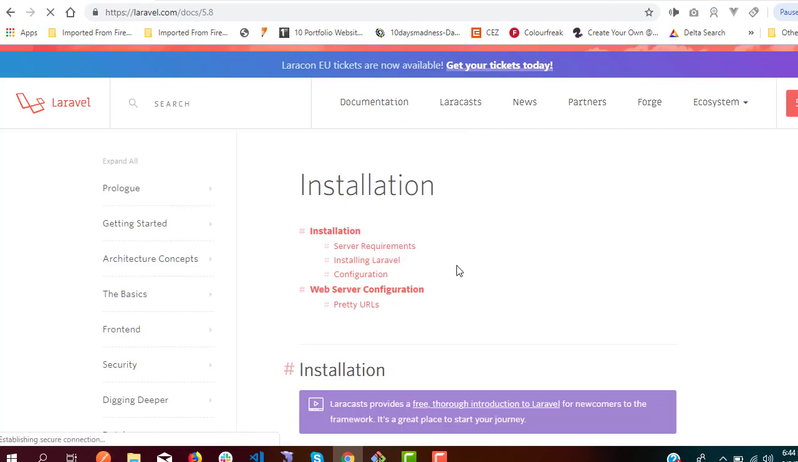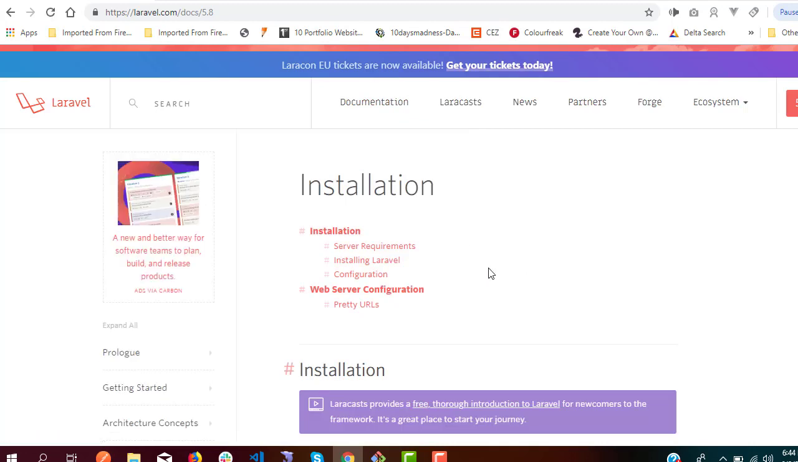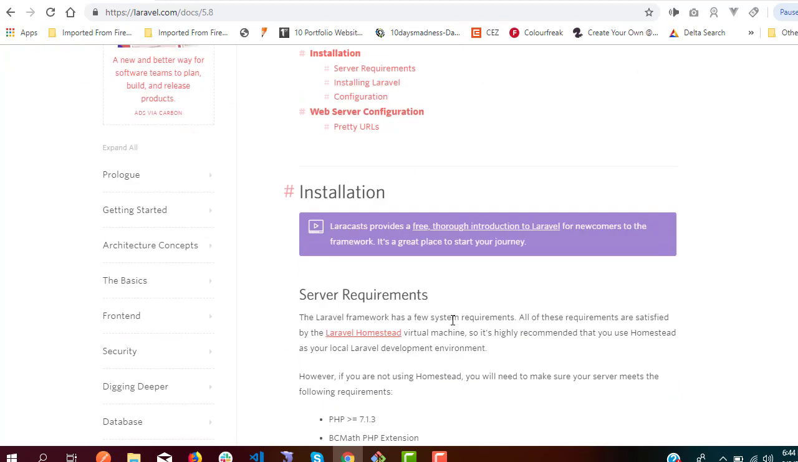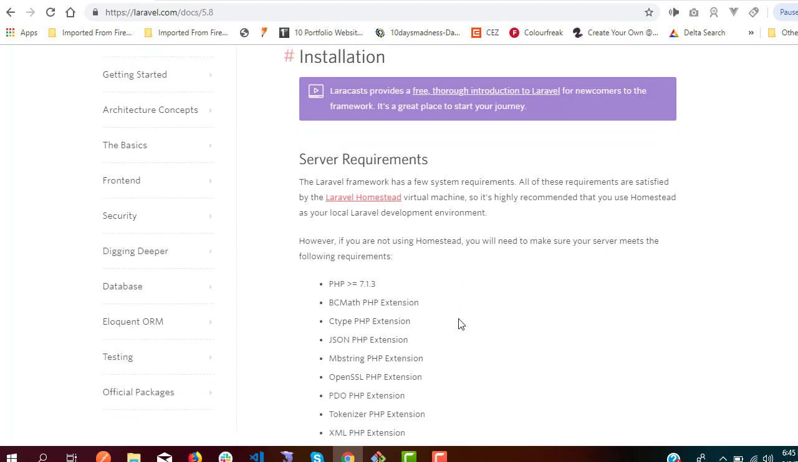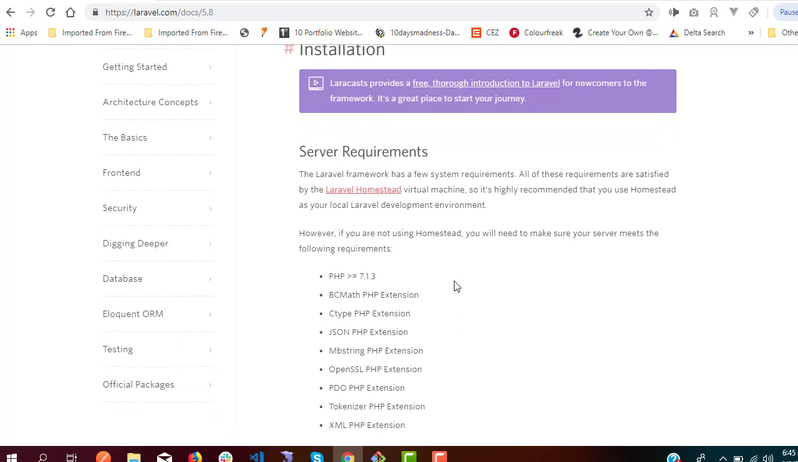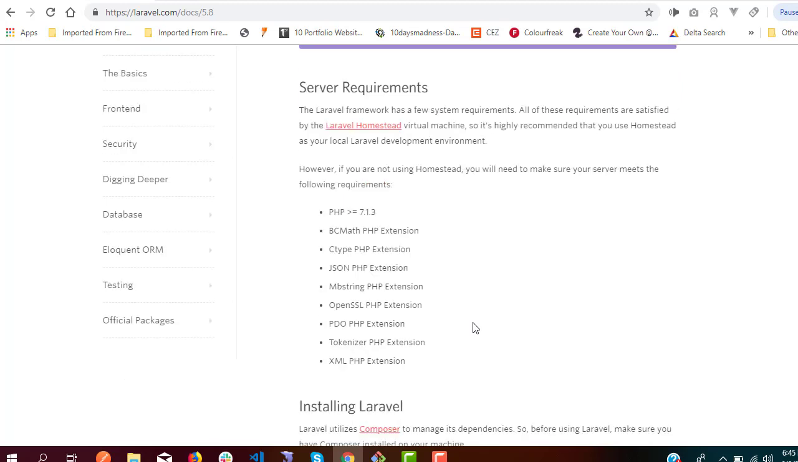In the documentation, we have several ways to install Laravel on your machine, but we are going to install it on your web server. I'm using XAMPP, but it doesn't matter what you are using. You can use XAMPP, WAMP or any other web server. For installation, we need to fulfill some requirements which are mentioned in the Laravel official documentation. One of them is that your PHP version should be equal to or greater than 7.1.3, and some PHP extensions should be enabled.